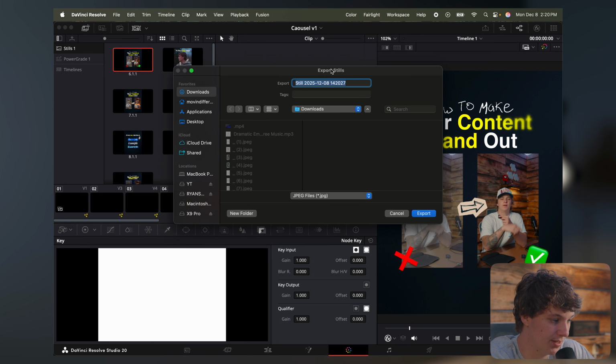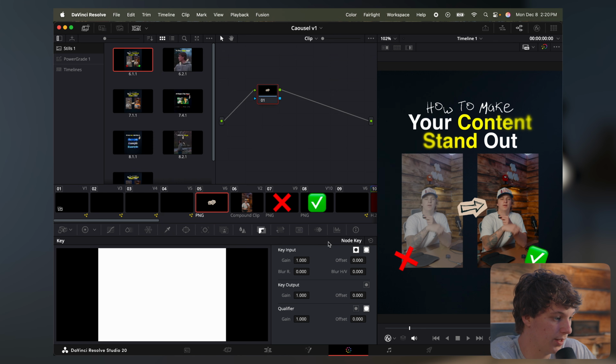hit export. So if you want to name this, you know, carousel number 1, you could name it whatever you want. And that's pretty much as simple as it's going to get.